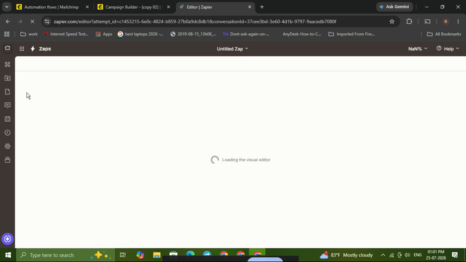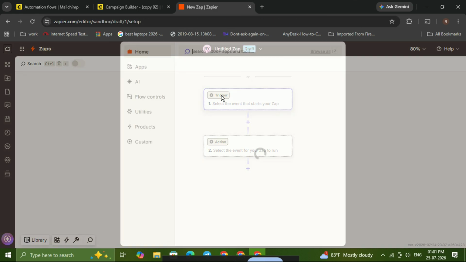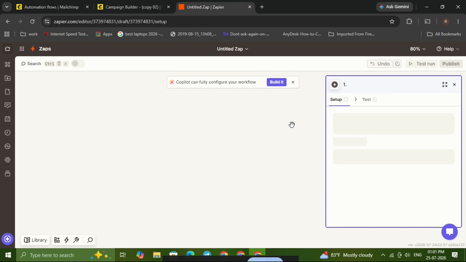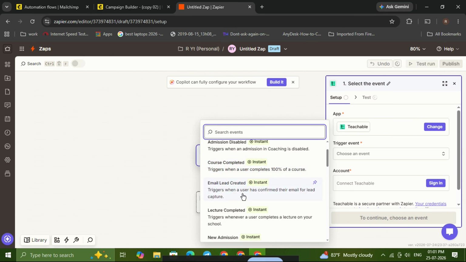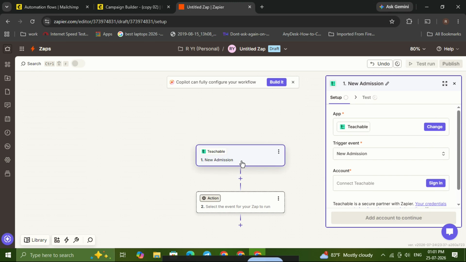Now you'll need to choose your trigger app, which is the app that starts the automation. Click on Trigger and then search for Teachable. When Teachable appears, click on it to select it. Now it's time to choose the trigger event. Zapier will show you a list of events that can start your workflow, so pick the one that matches what you want to happen in Teachable. If you're not sure which one to choose, just select the event that best fits your use case, such as a new student, a new enrollment, or another course-related activity.